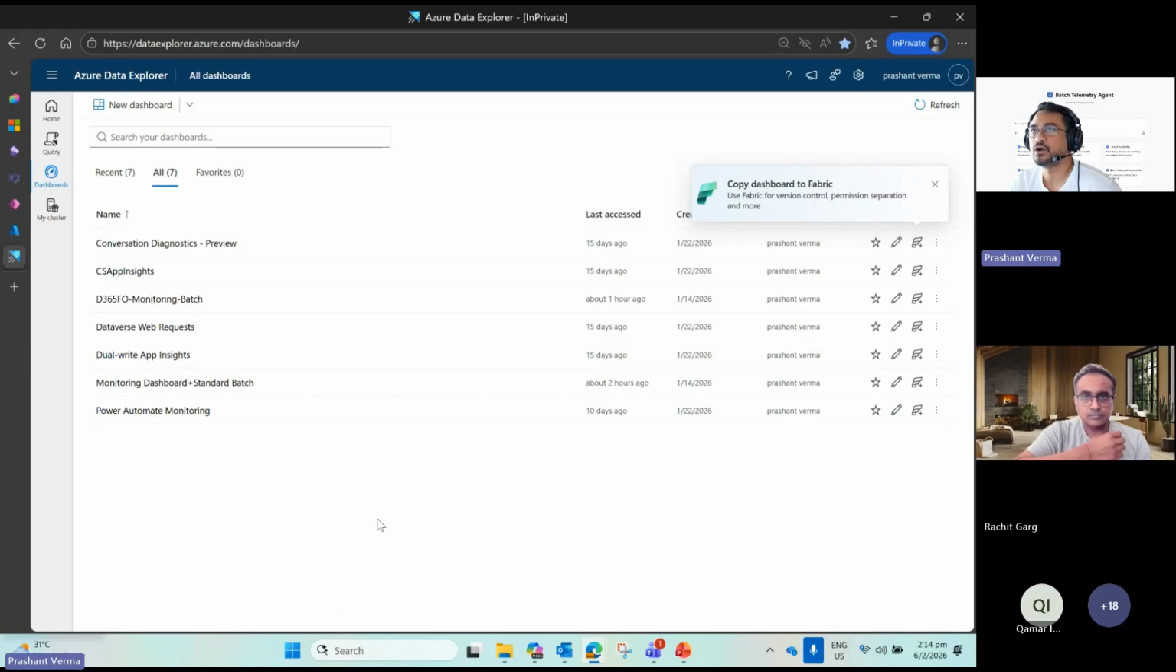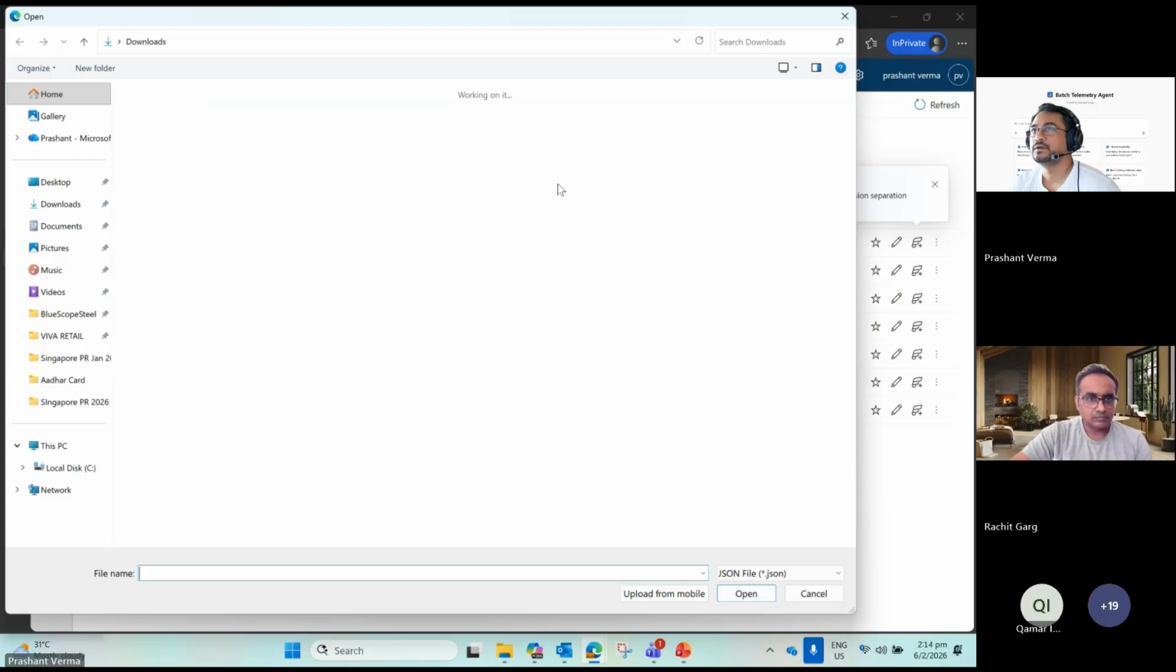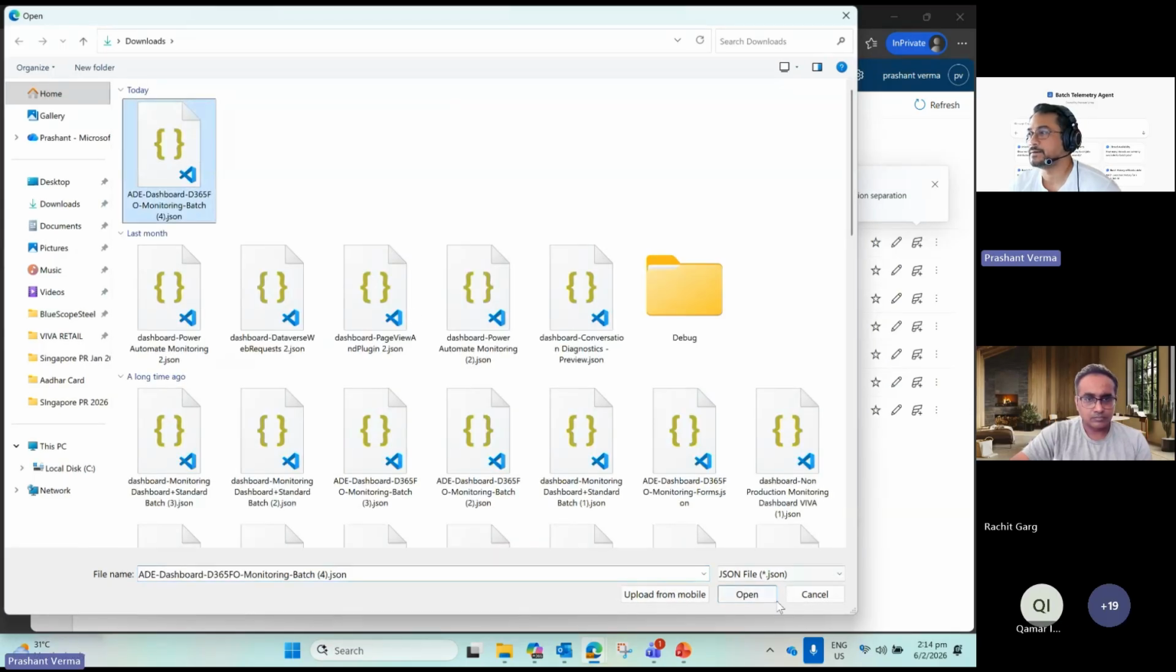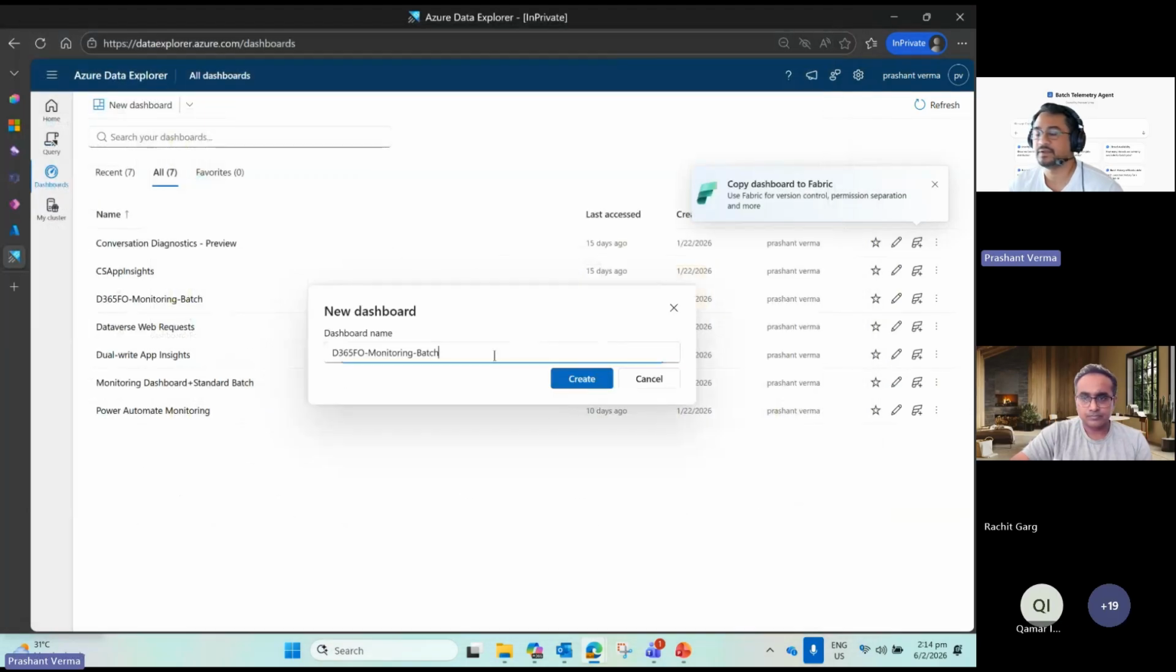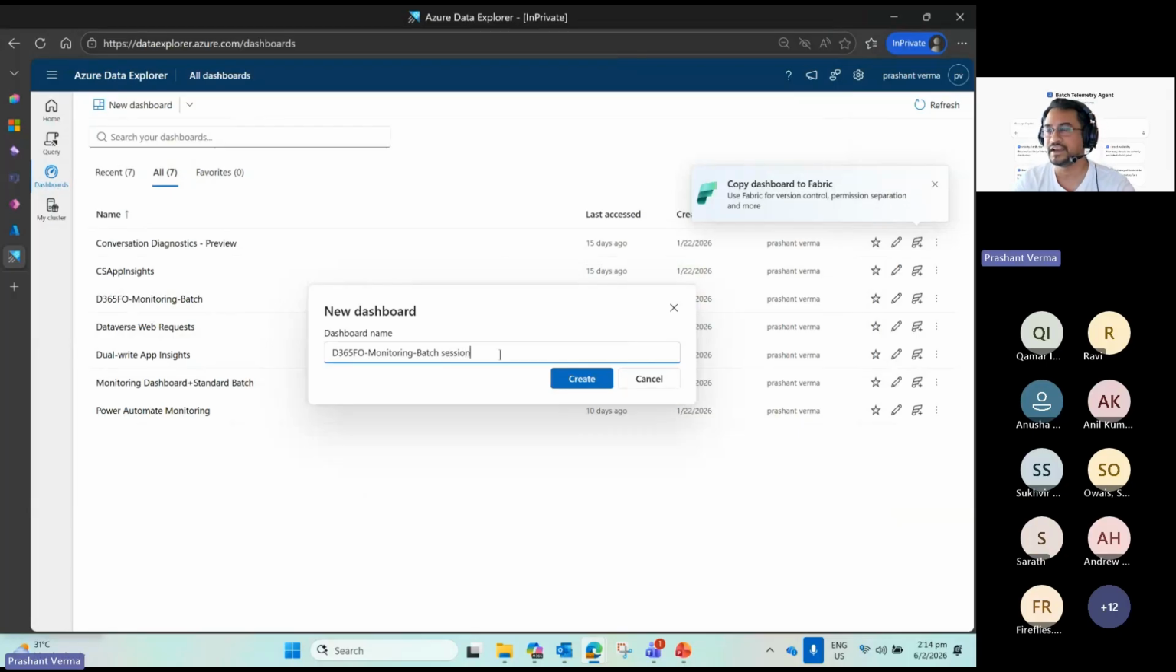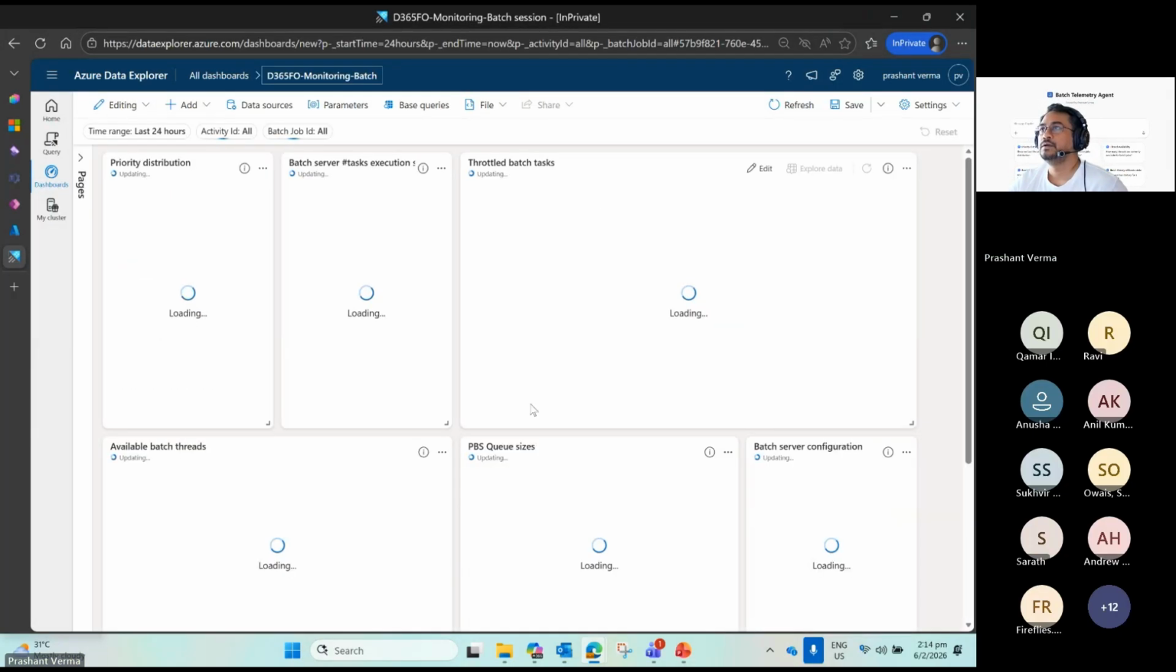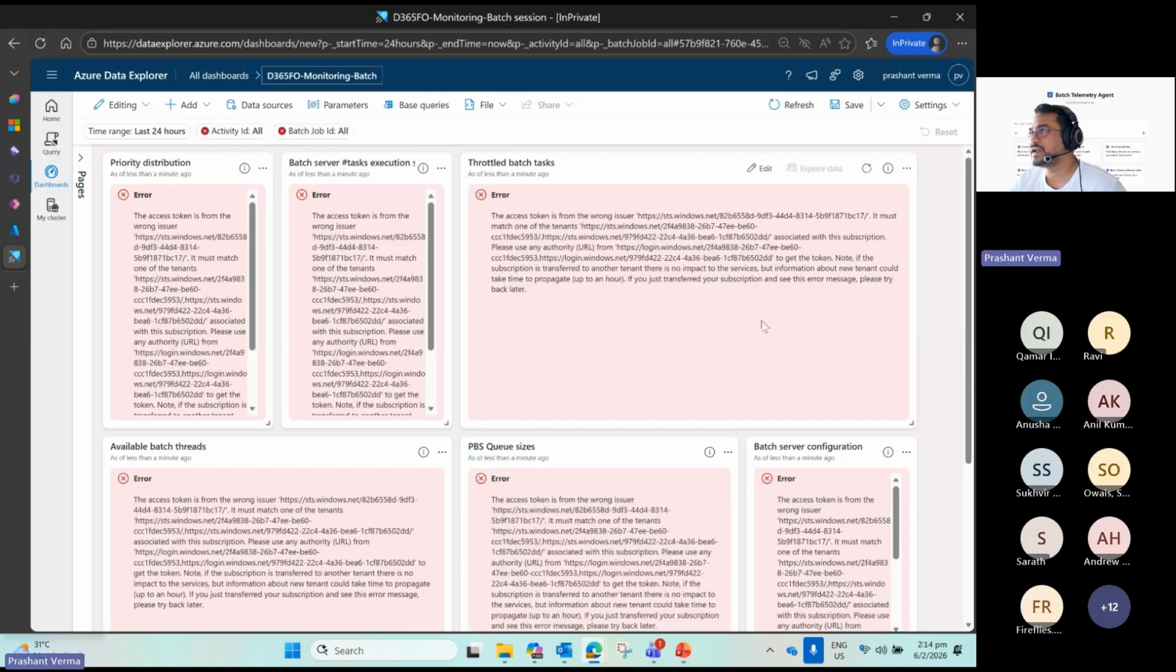In case you are logged in for the first time, this will be blank. So you have to go to the dashboard area over here, and from here you need to import the dashboard from file. Now I will select my downloaded file and rename it because I have another dashboard by the same name. Once I upload it, the dashboard is there.